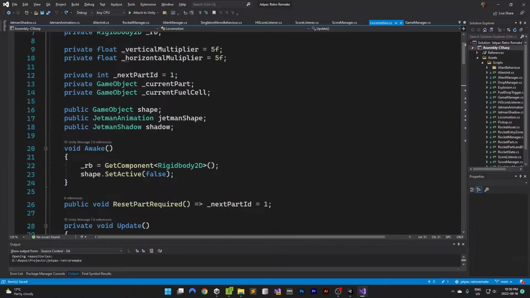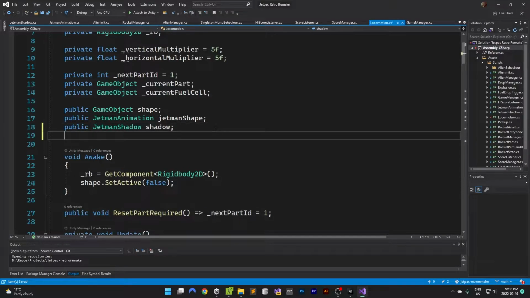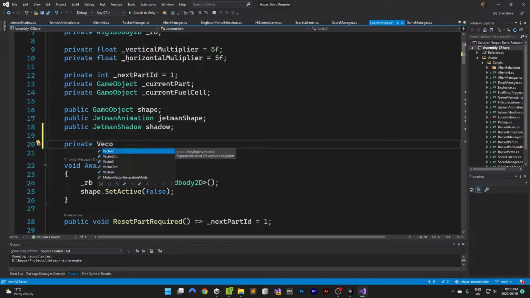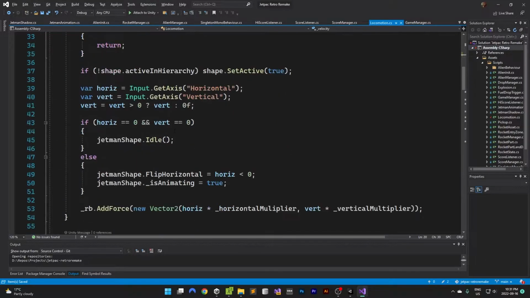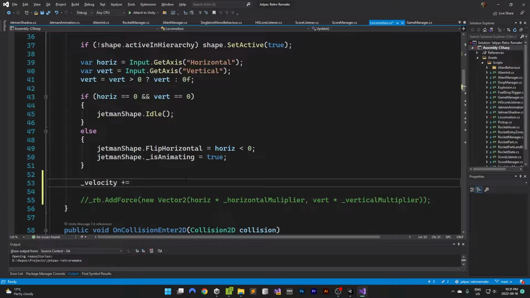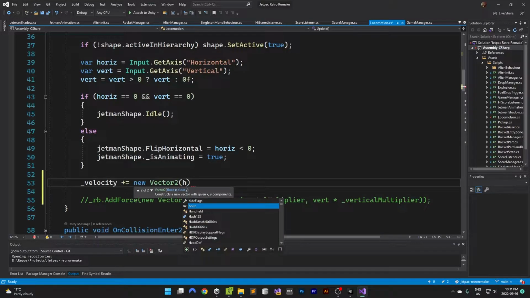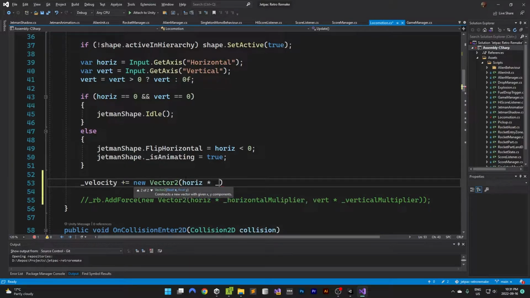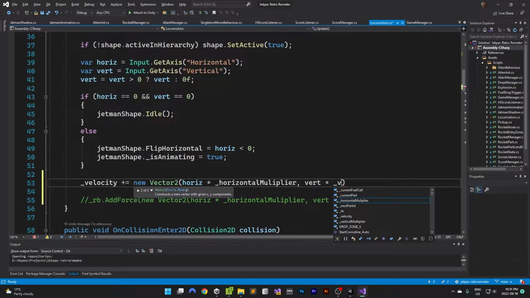So the way I want to do that is, if we have an upward, let's try it left to right first of all. So let's have a private Vector2 velocity, and then we're going to say velocity plus equals new Vector2 horizontal times horizontal multiplier, vertical times vertical multiplier.